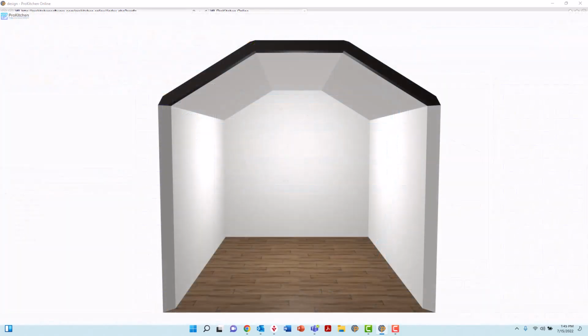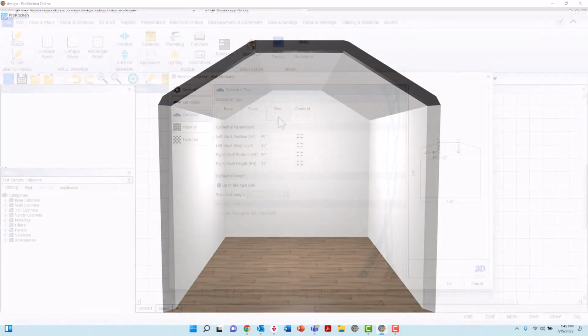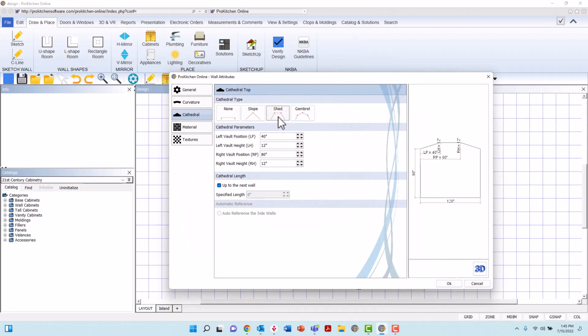When selecting the Shed option, you will see there are now 4 fields under Cathedral Parameters in which you may make dimension alterations. Now, there are left vault and right vault positions, again referring to the distance from the left adjoining wall to the position of both the left and right peaks of this ceiling shape within the room.